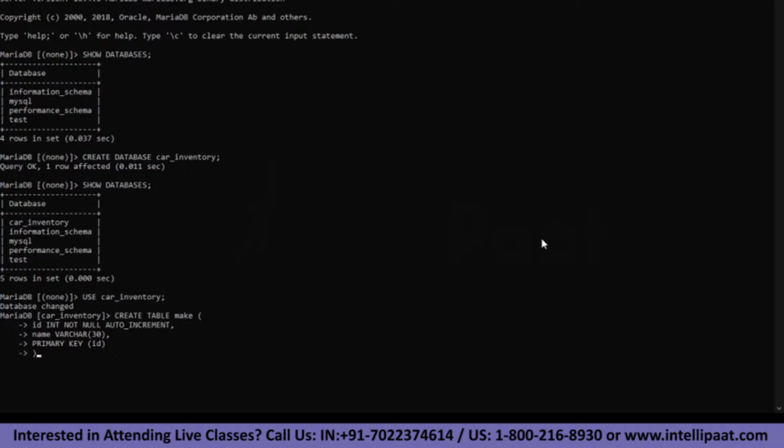Finally, let's close our syntax. Press enter, and as you can see, it worked fine. If it would have thrown some error, that would have been a problem, which it has not. Let's move ahead. Now we will create the table model, which is the last table that we need to create for this demo.